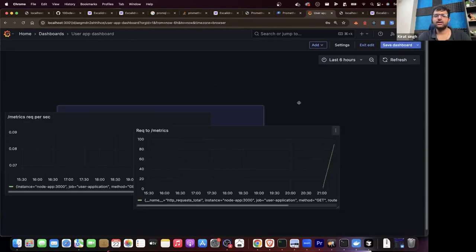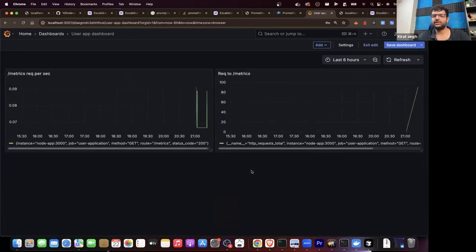Now I have 2 sort of graphs that we're tracking. Total number of requests to the slash metrics endpoint, straight line up. Total number of requests per second to the slash metrics endpoint, which has a few spikes, but generally it plateaus to 1 request every 15 seconds, or 0.067 requests per second.